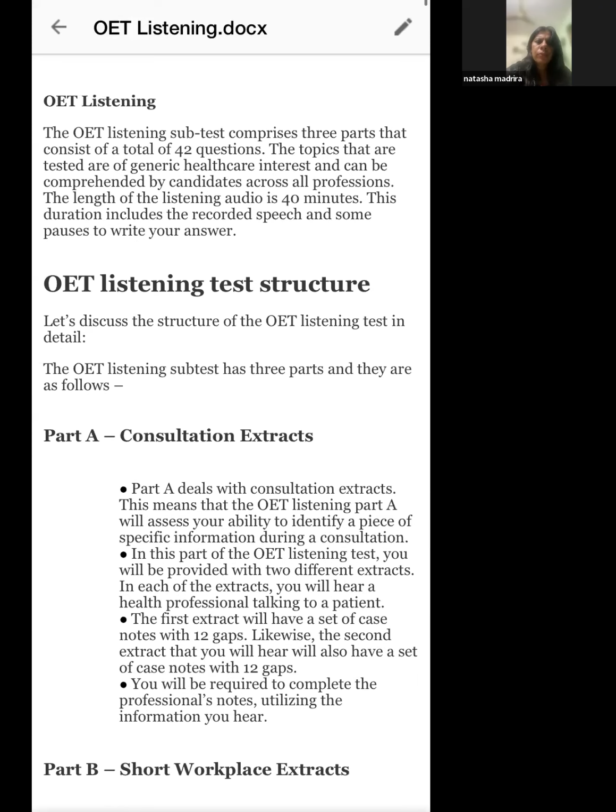Okay. So basically the OET listening subtest comprises 3 parts that consist of a total of 42 questions. The topics that are tested are of generic healthcare interest and can be comprehended by students across all professions. The length of the listening audio is 40 minutes. This duration includes the recorded speech and some pauses to write your answer.